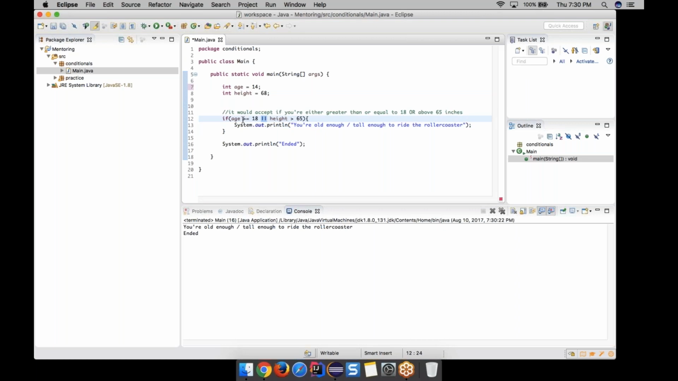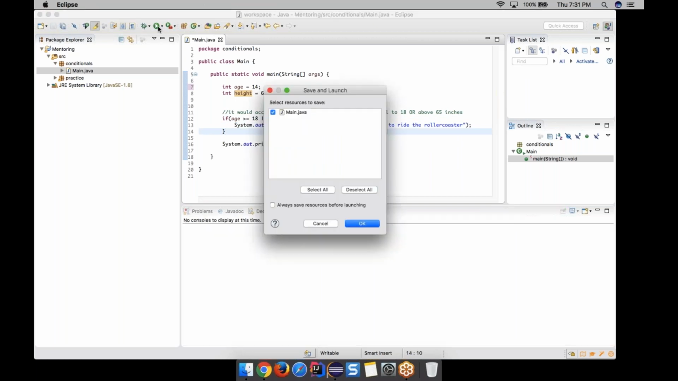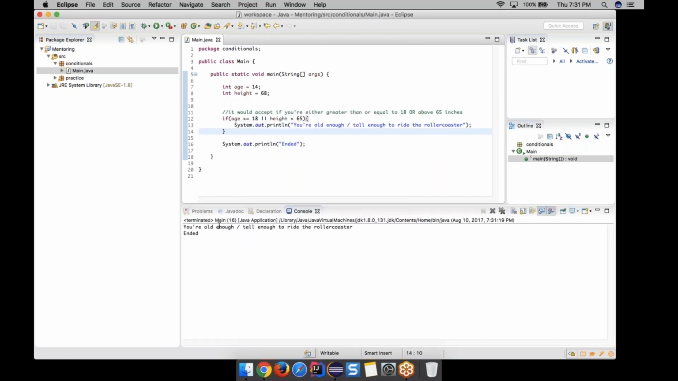What kind of value is false, right? And now we're dealing with height. So if height is greater than 65, is it true or false? Now we have a false statement here and a true statement here, and we're using the or operator. So false or true, what should the result be? It should give us true. So if it gives us true, it's going to print this out. And it does print it out.